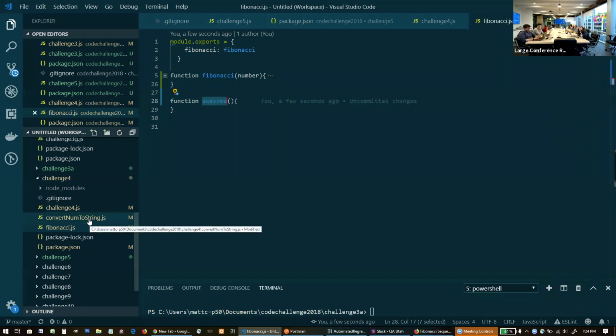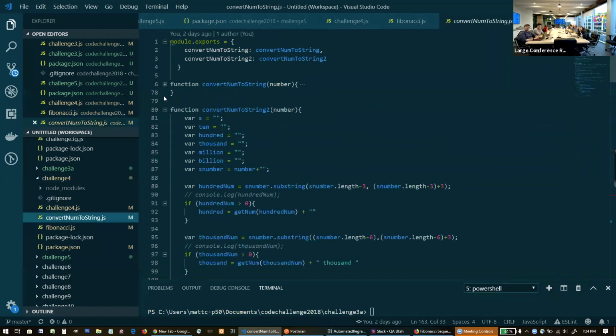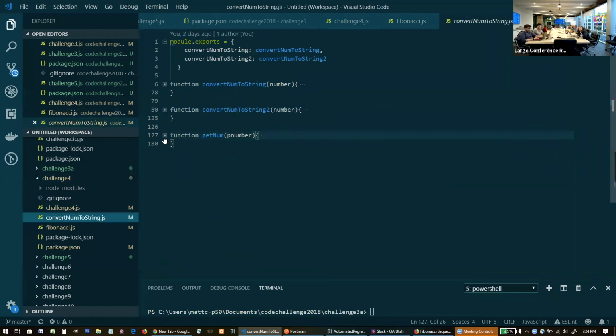And I'll show you the convert to string if you guys are quick. Yeah, you're not that fast. If you pause the video in the future, you can copy some of the code, but it won't be all of it. Okay, so notice in this one right here, I'm doing a convert num to string.